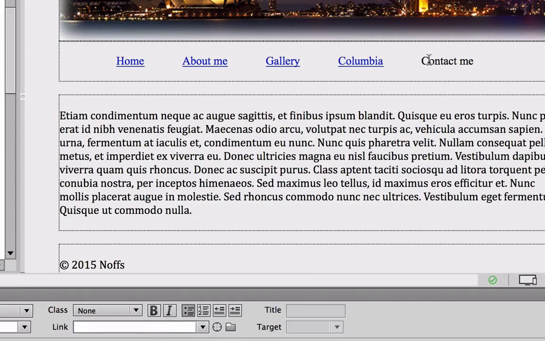And then this last link is an email link. To create an email link, you highlight the text, go to the link field, and you type in mailto, all one word, lowercase, colon, and then the email address. I'm going to put in mine. You put in one that you want to have a link to. Hit return, and that's all of our hyperlinks.